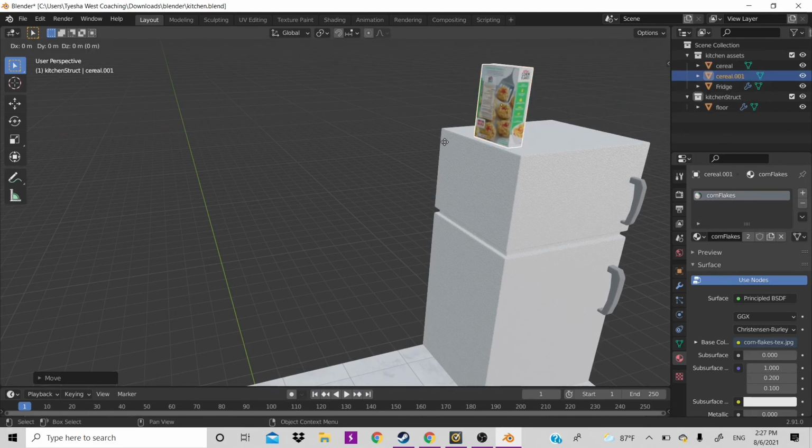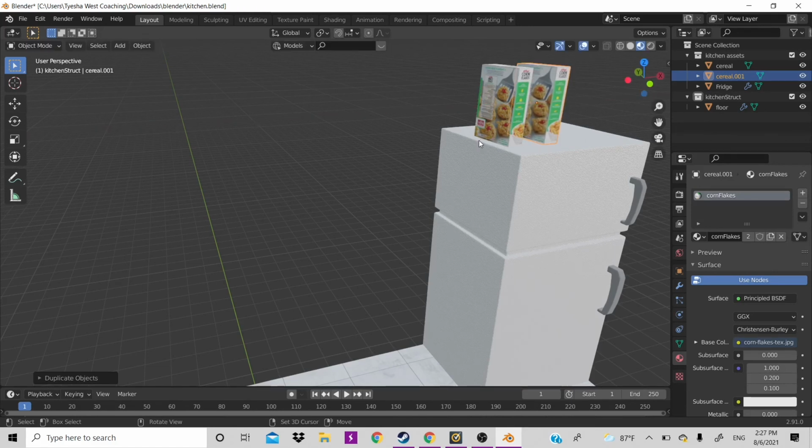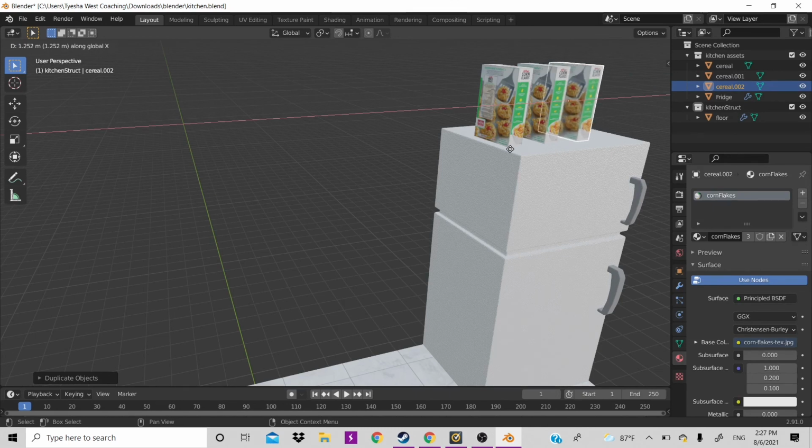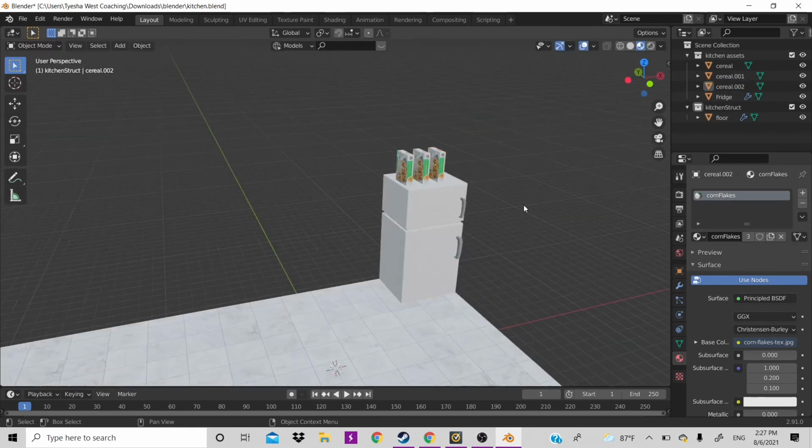And we're just going to duplicate this cereal like 3 times because who cares? I mean, I guess you have 3 boxes of cornflakes and that's really weird.